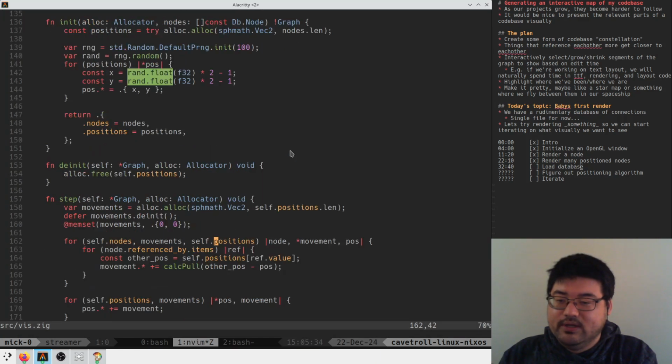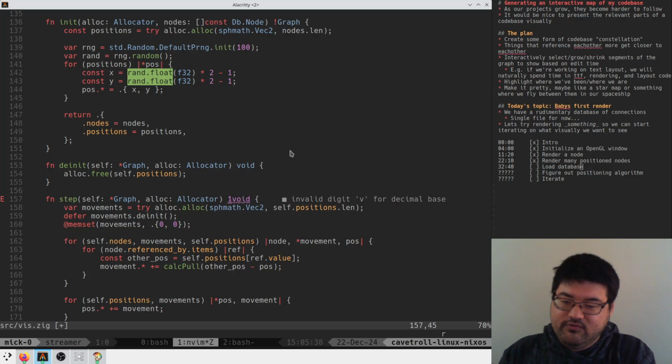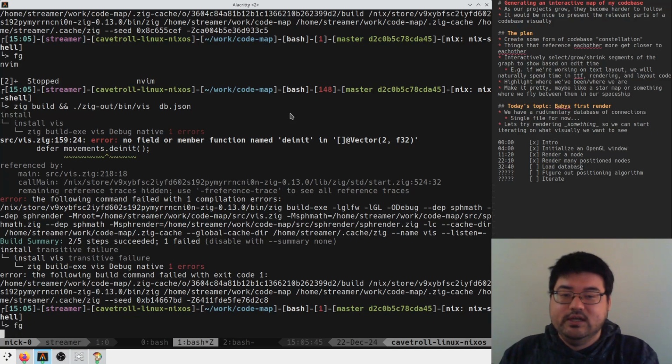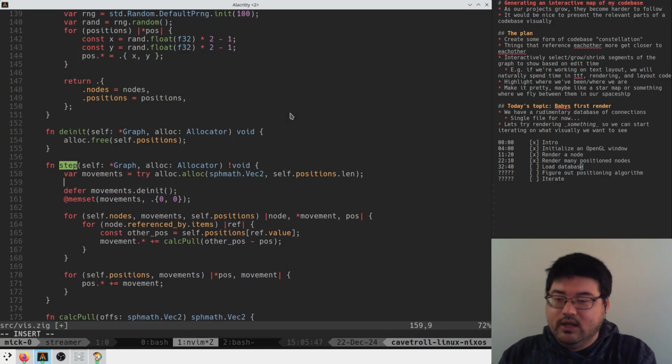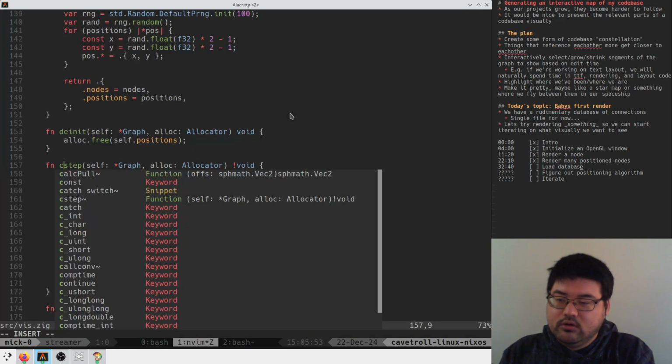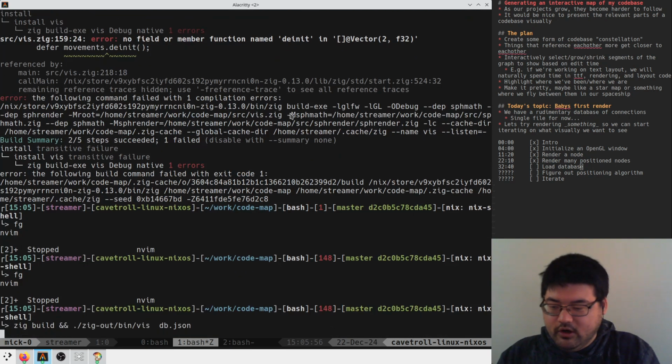Movements is mad because we didn't write try here, which means that here we have to make this failable, which means that this thing needs to write try here. Okay. Movements deinit is mad because it should be alloc free. Not bad. And this can be const. That's true because it's a pointer.